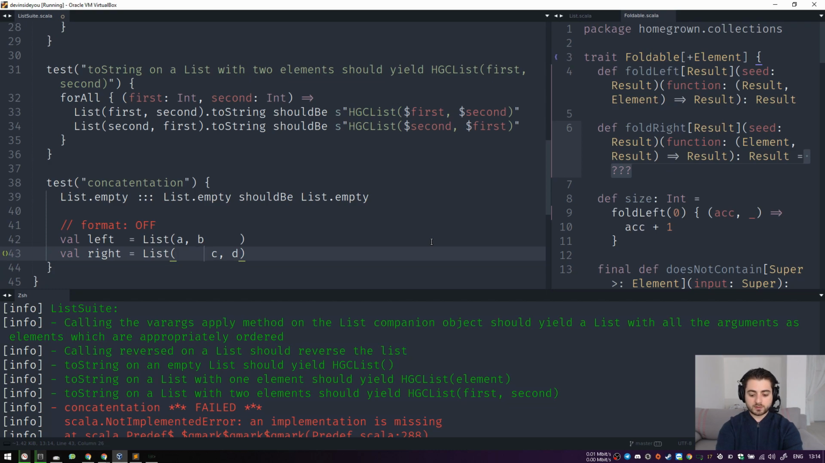So if we had a comma over here, it's going to look like that. I think that's what I want, like this. Okay, and the sum or the concatenation is going to be list of A, B, C, D. Yes, I was right. Cool.